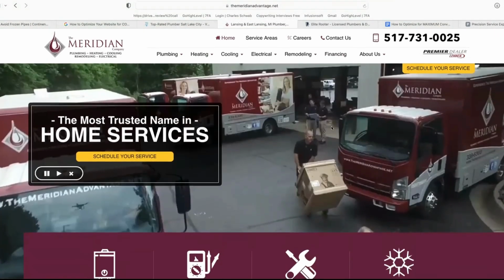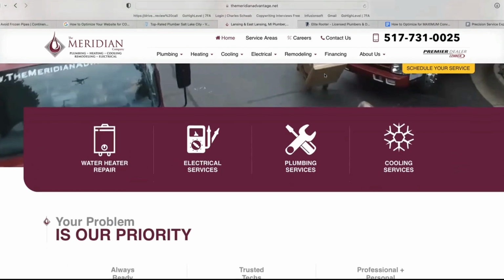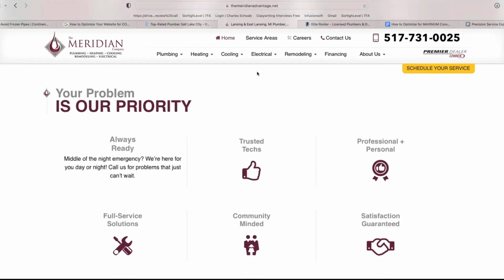So this is Meridian Company. They're based in East Lansing, Michigan. Alan says examples. Thank you. Phone number in the top right-hand corner. Ability to schedule the service. I think the chat widget might just be off at this moment. But really using that personality, authenticity. We can see this is a real company with real trucks. Really speaking to the customer avatar.